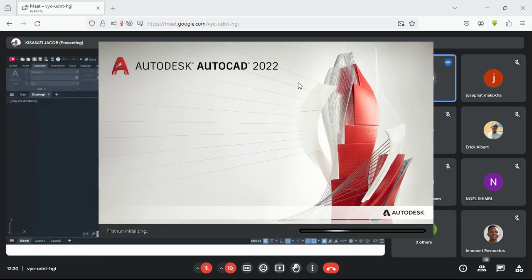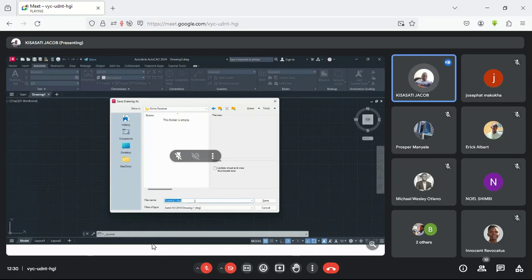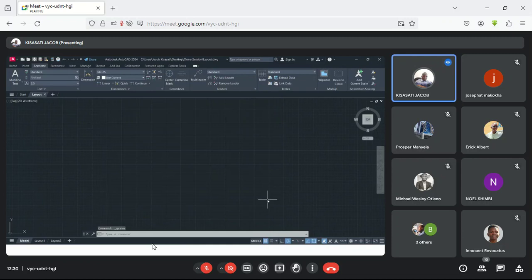Let me just create a new folder here. Name this one online session, something like that. Then inside this folder, online session, I'll give this one the name structural layout, or just layout. Layout is just okay. You give it a name, then save. So we have the structural layout that we are going to create here.